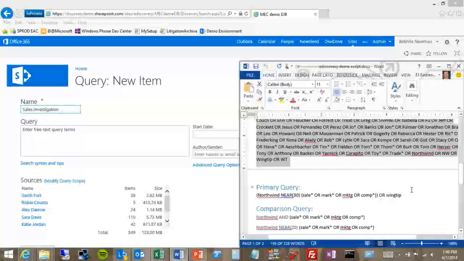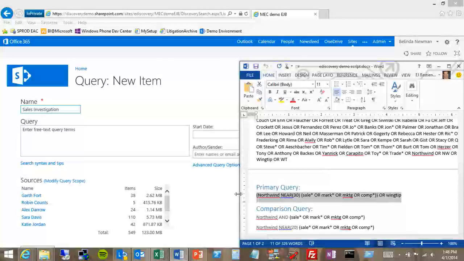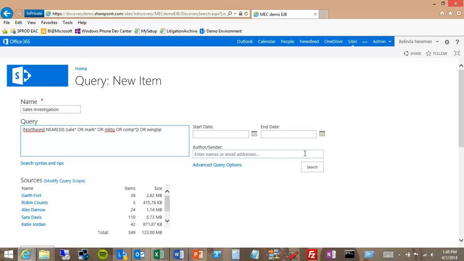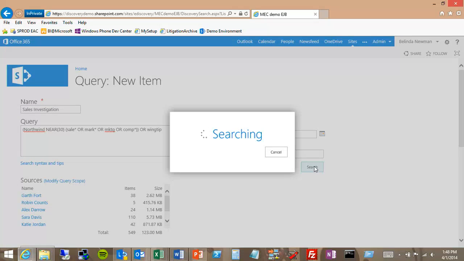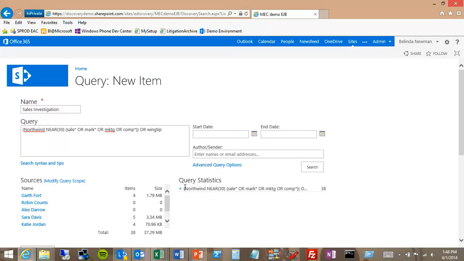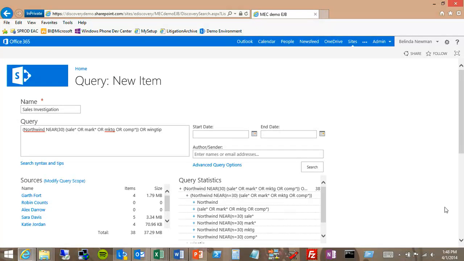But I'm just going to copy and paste in the search term that outside counsel asked me to run. We'll look for Northwind within 30 words in either direction of SailStar, MarkStar, MKTG, or CompStar, or anything that says wingtip. And a few seconds later, we'll see that a subset of these 549 items that actually meets these query criteria shows up, right? So it found 38 items, which is not very much.